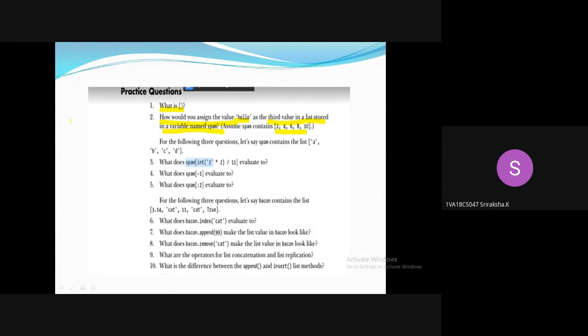How would you assign? I'm asking you to assign. Someone is right: spam[2] = 'hello', hello in single quotes. Try to understand assign. Assign means I just want to modify here. It's not insert. I'm not asking you to insert the value hello. Assign the value hello as the third value in the list spam. So the third value is now 6. Understood? So what is the answer here? spam[2] = 'hello'. Okay, fine.